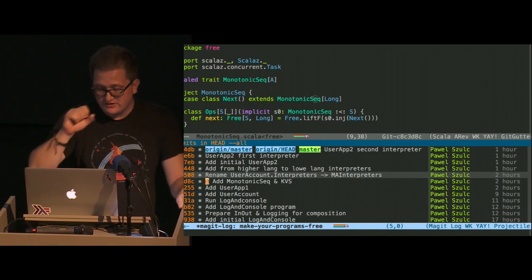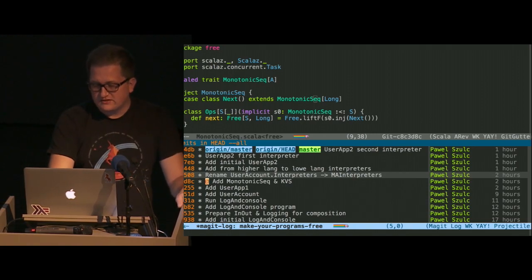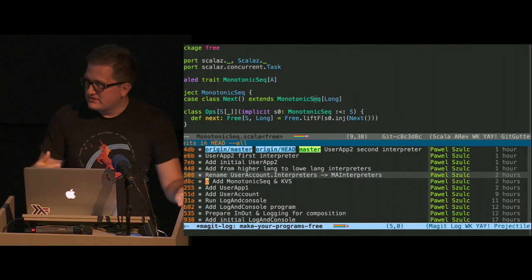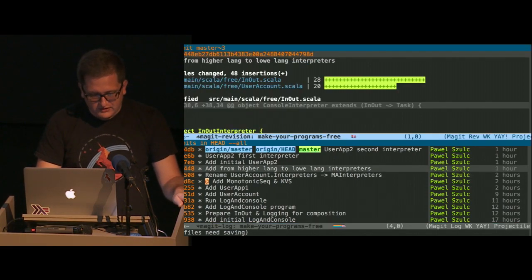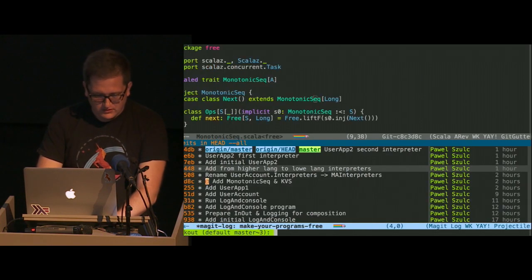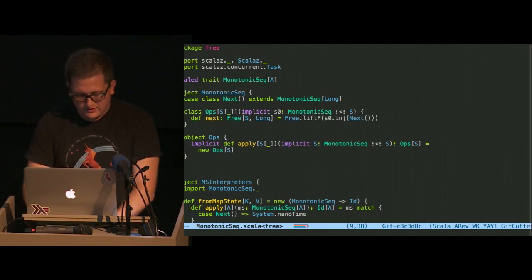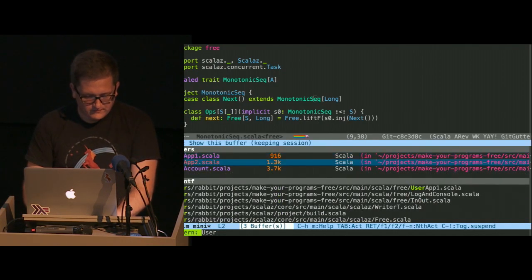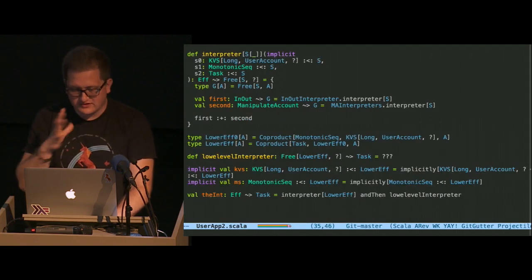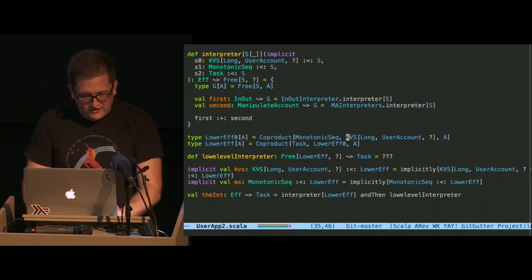You see there's a rename from interpreters to MA interpreters, so if somebody's confused, that's this comment. So we're just going to jump over here quickly, and now we're going to go to user. I had somebody yawning, so I'm really close to the end, no worries.